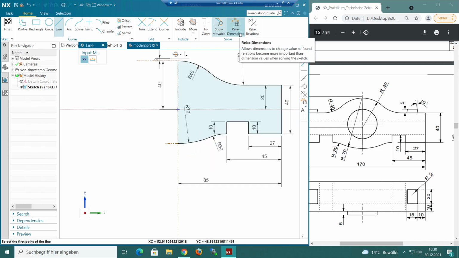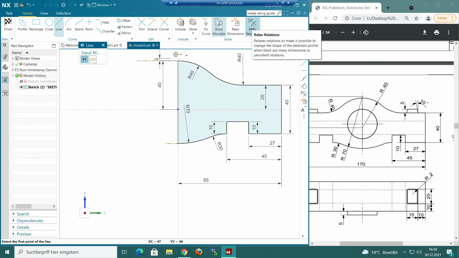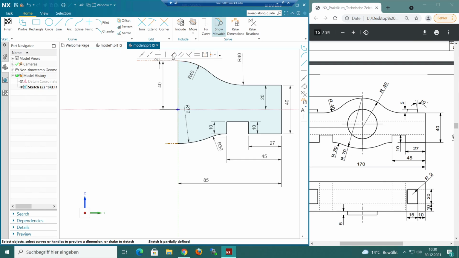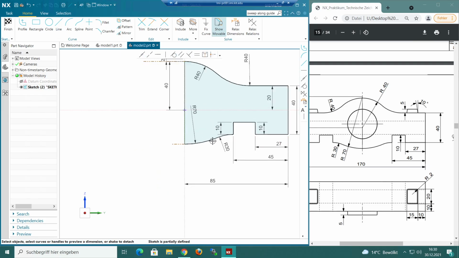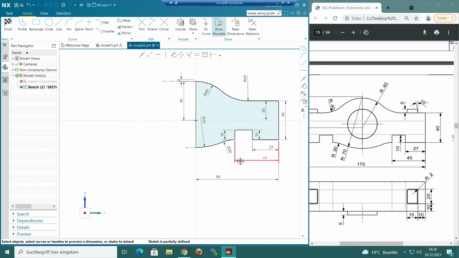Again, relax dimensions. Dimensions are these millimeter dimensions. Relaxes them, so they can be changed. Relax relations says that relations, like the tangency constraints, the point and curve, horizontal constraints, vertical constraints, all of the stuff that you do up here can be changed.